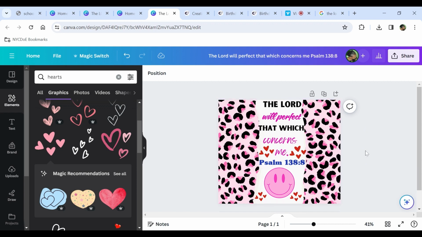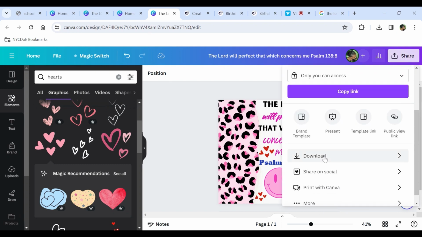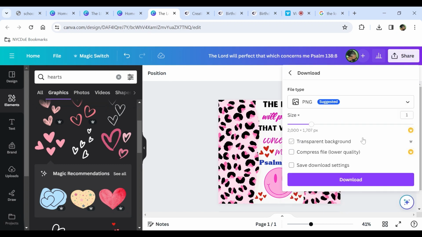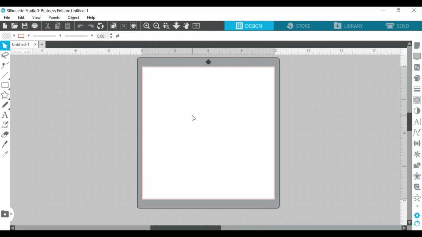I like it. And what I'm going to do, I'm going to download it. So you go up here when you're satisfied with everything. I'm satisfied with it. I think it's cute. I'm going to go here where it says share, and I'm going to download it as a PNG image. Okay. So I'm just going to go ahead and download it, and it's going to save to my computer.